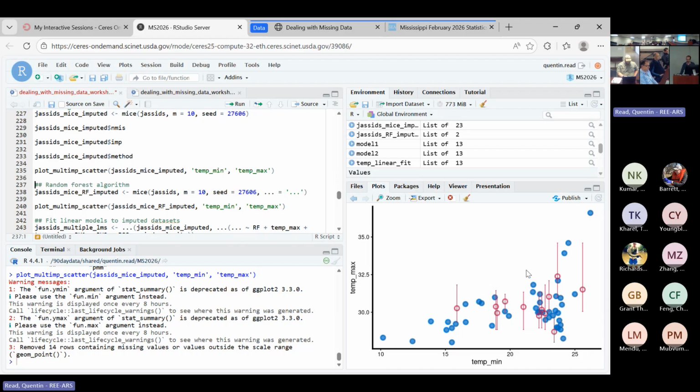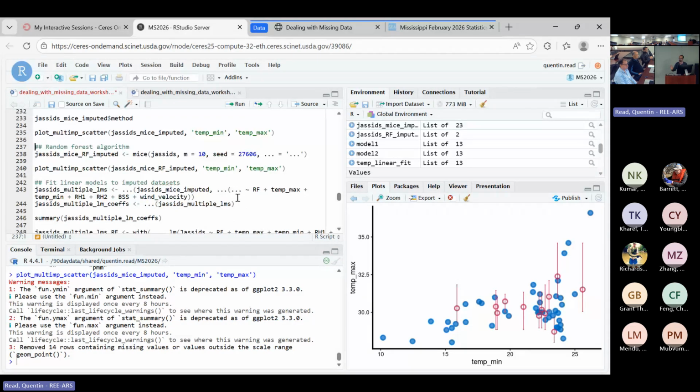So that is the first step of mice, right? We have now made a multiply imputed data set. What if we wanted to actually predict the leafhopper abundance using our environmental covariates, all of which had missing values filled in, and then incorporate the uncertainty in that estimate into our final conclusion? How would we do that?